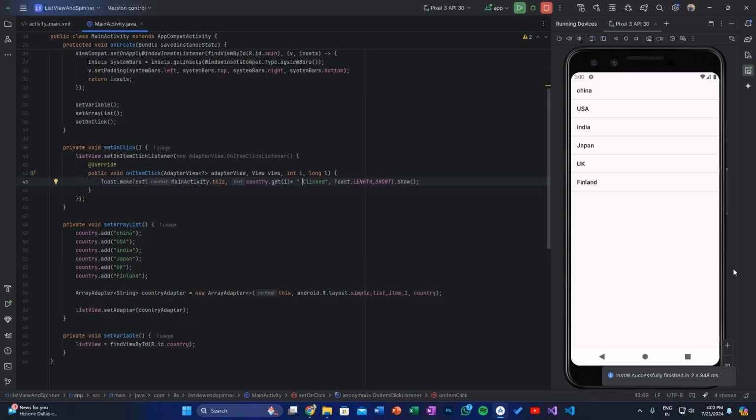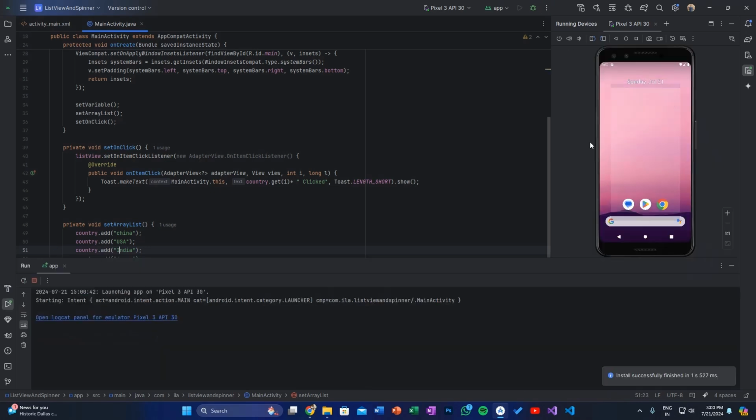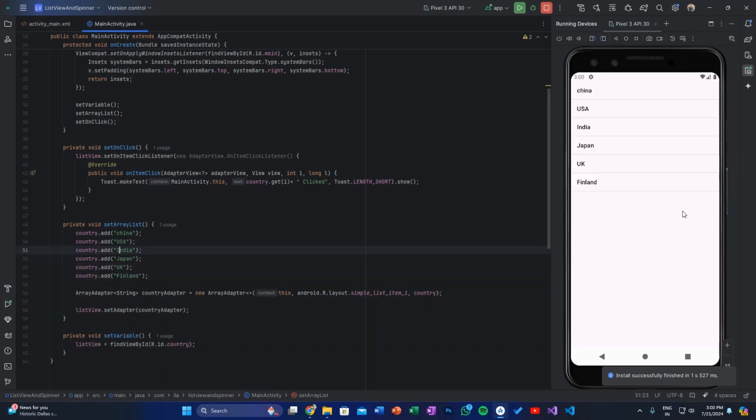So now that we have our application running successfully, here I'm going to click on India and it says India clicked. I hope I've given a small letter for this. So now when I hit on India, it says India clicked, and when I hit on Japan, it says Japan clicked. So now our list view is working fine.